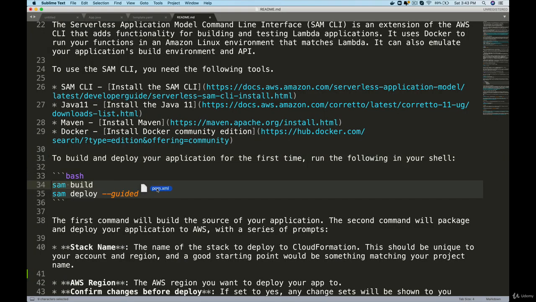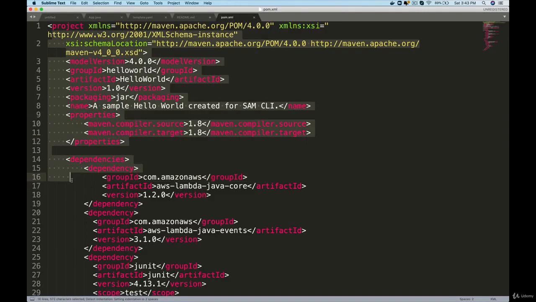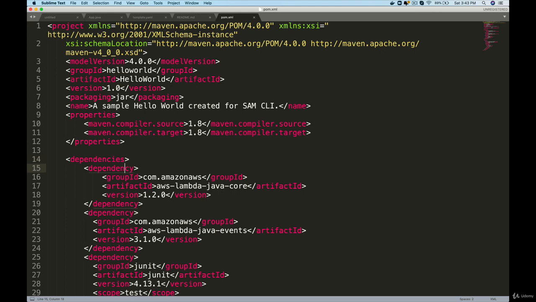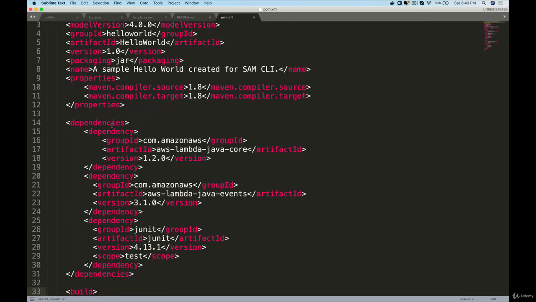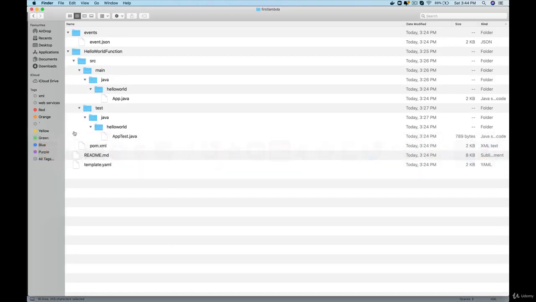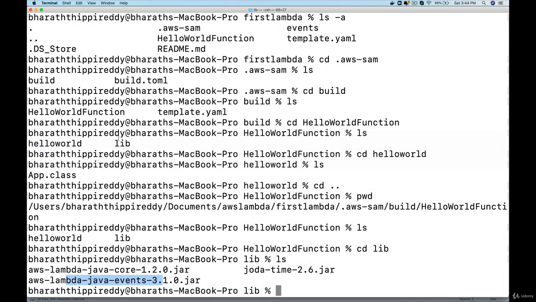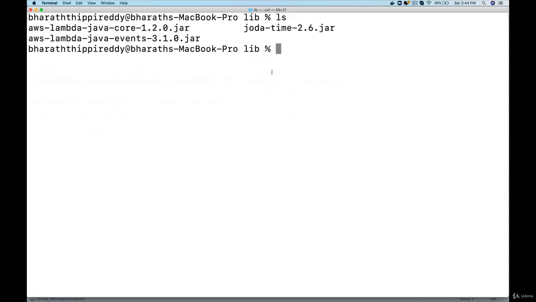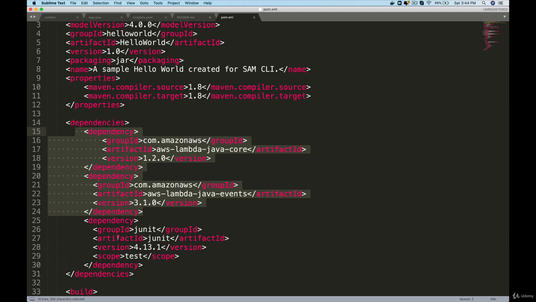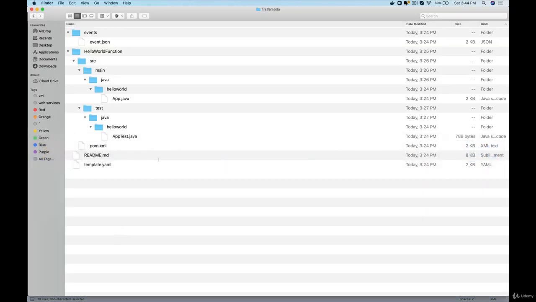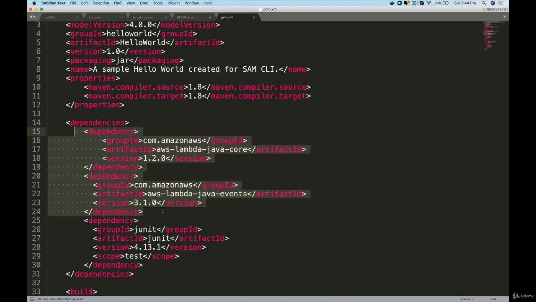Let me pull this pom.xml. This is a regular Maven pom.xml. Hello world is the artifact name. If you scroll down, the dependencies section is what we are concerned about right now. There are 3 dependencies you see here: AWS Lambda Java core, Lambda events, and then JUnit for testing. So these are the dependencies that you see in the lib folder under the build folder. Let me go back, do a ls. So all these jars are coming from these dependencies in the Maven pom.xml. And the third jar is coming from a transitive dependency, which one of these guys has. So don't worry about it.